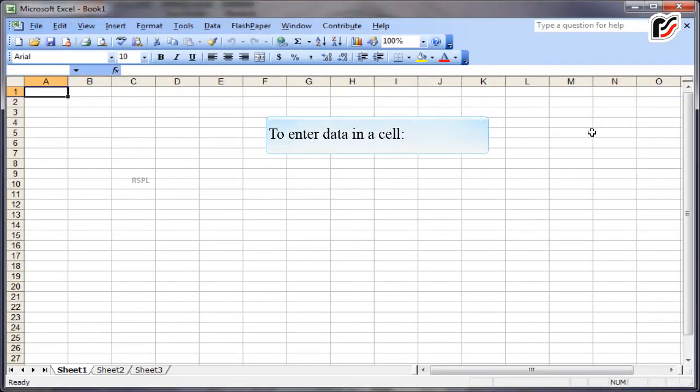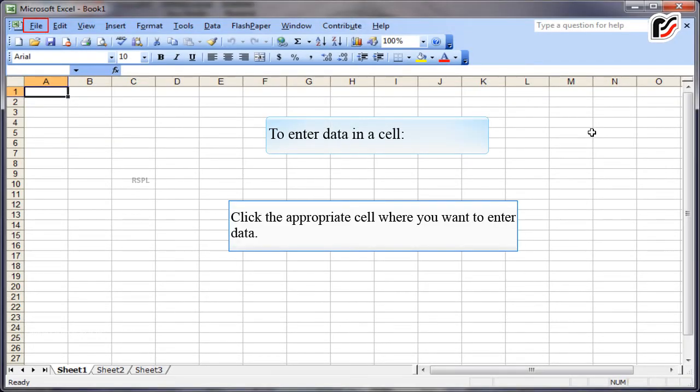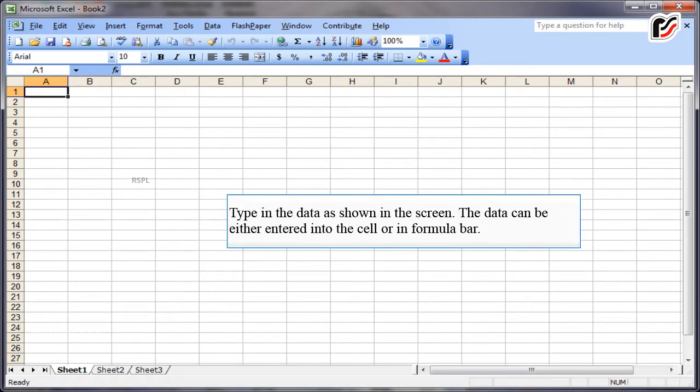To enter data in a cell, click the appropriate cell where you want to enter data. Type in the data as shown in the screen. The data can be either entered into the cell or in formula bar.